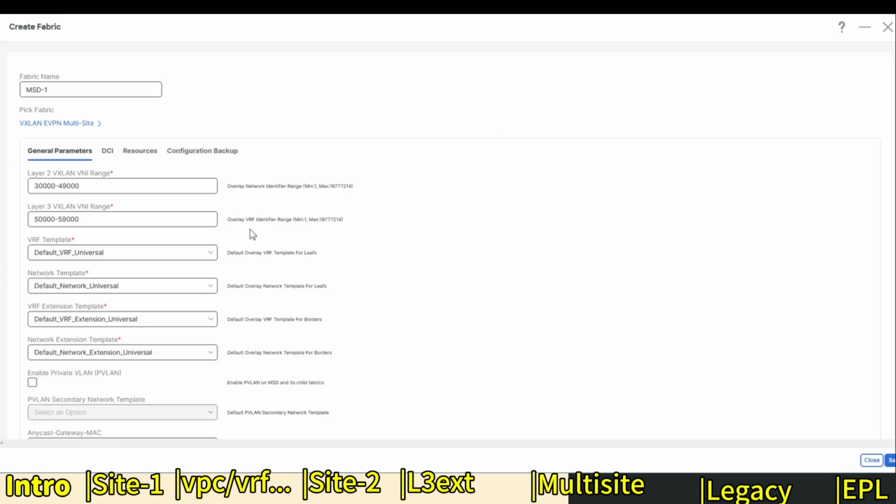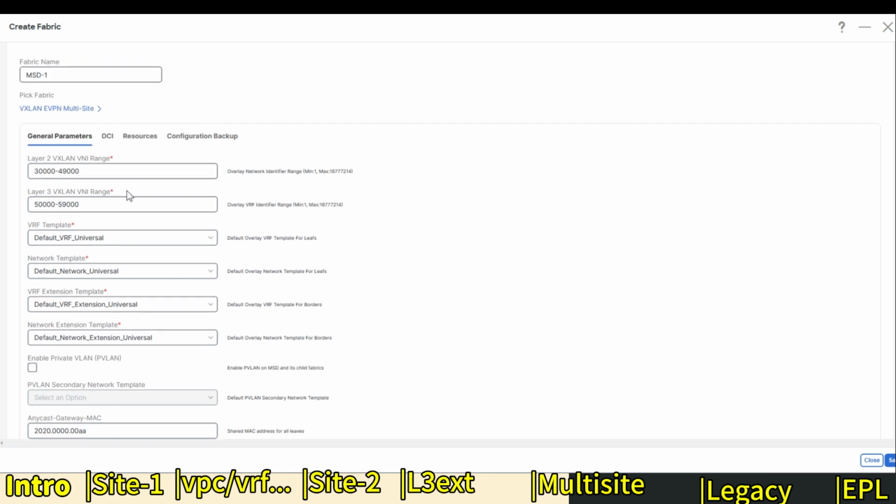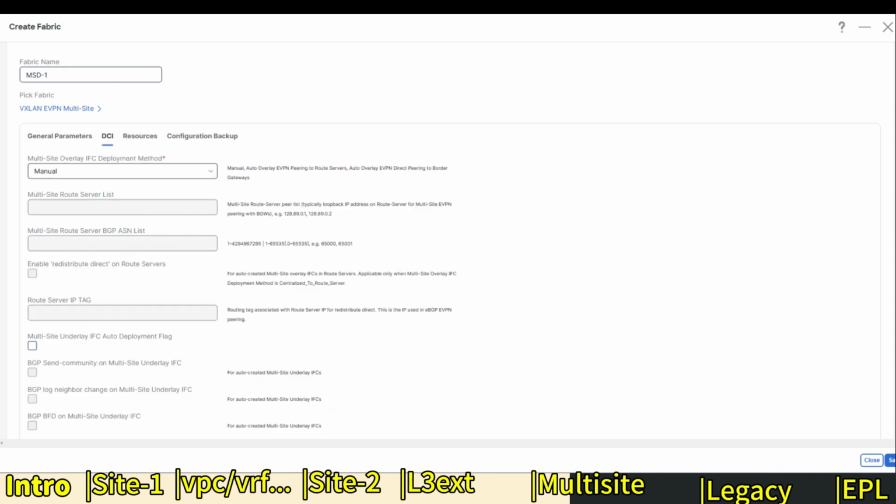There's a bunch of things we're going to configure. The data center interconnect parameter specifies how to configure the DCI, and I can deploy the multi-site overlay IFCs, inter-fabric connections, manually, using the route server, or directly to the border gateways. So in my lab, I deploy the multi-site overlay IFCs directly to my border gateways in my site 1 and site 2.